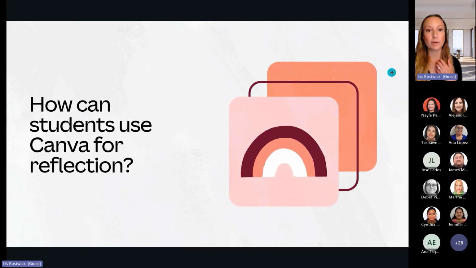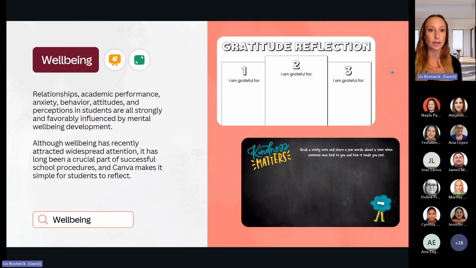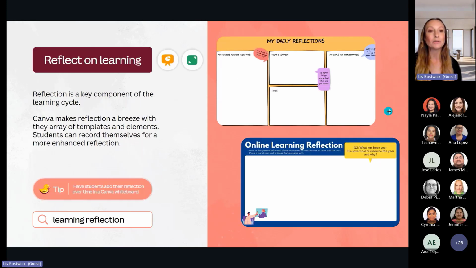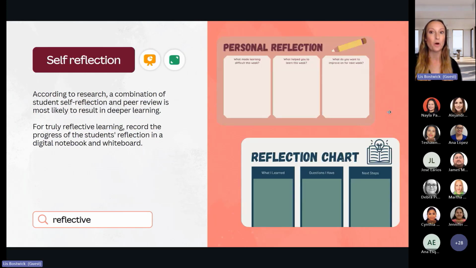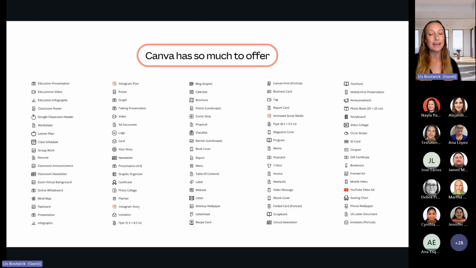And the last little section we have is using Canva for reflection. So just keep in mind that they can always take any of the reflection templates that we have. They can add text, elements, recordings, their own videos, and more. So many options for students. You can see all the different reflection opportunities, and really Canva has so much more to offer.